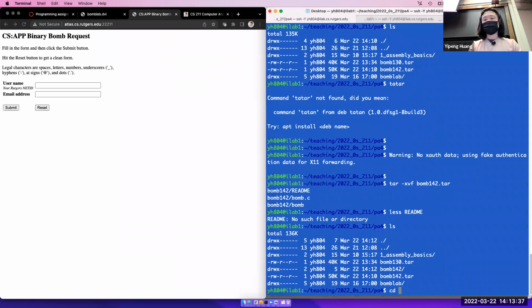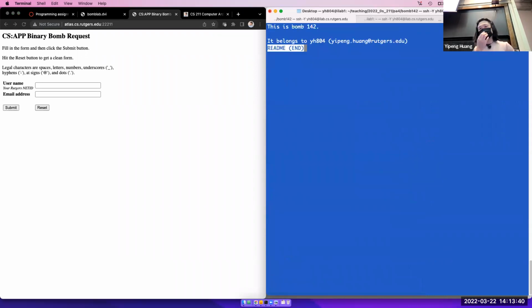In this directory now, we have some files. One is a README file, and this is important. You don't want to be solving somebody else's bomb. Each of these packages is uniquely identified with your uni or your NetID, and this is how the grade is going to be associated with your class grade on this assignment.